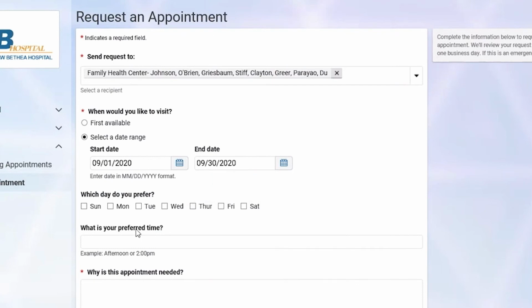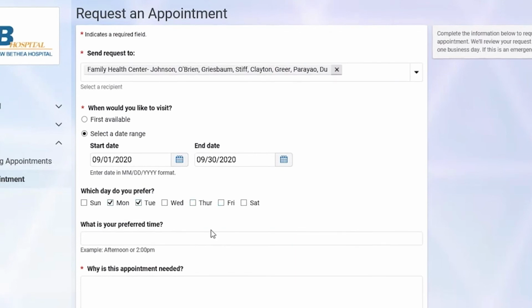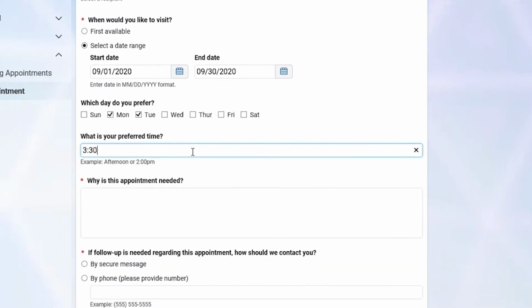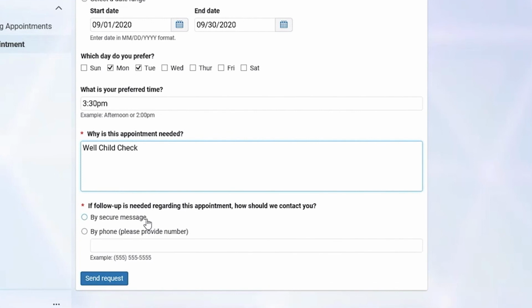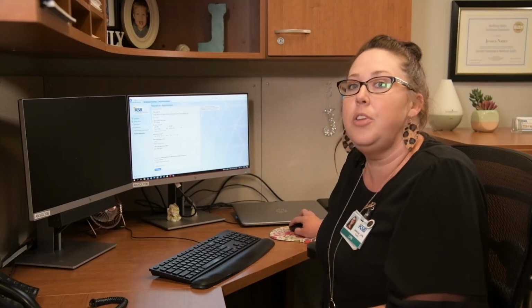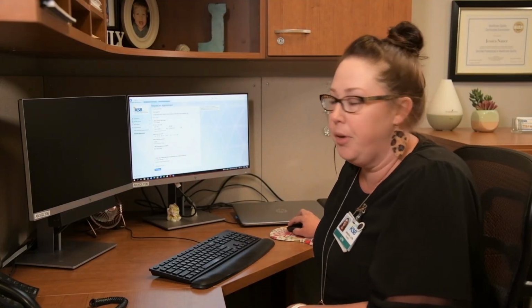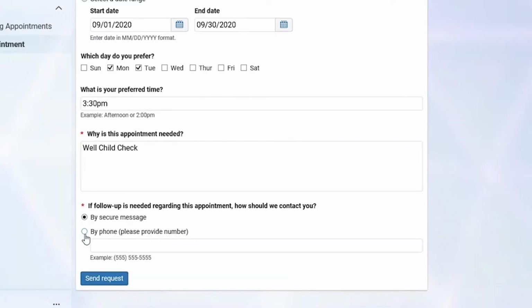So sometime in September, I prefer a Monday or a Tuesday, so you can click which day you prefer, and you can put in a preferred time as well. We'll put 3:30. We'll also put in why the appointment is needed, which is a well child check. And if follow-up is needed regarding this appointment, they're asking that we enter how we should be contacted. So we'll put by secure message. By clicking secure message, that means you're okay with them contacting you back on your portal. If you prefer a phone call, then you can click by phone. So we'll send that request.